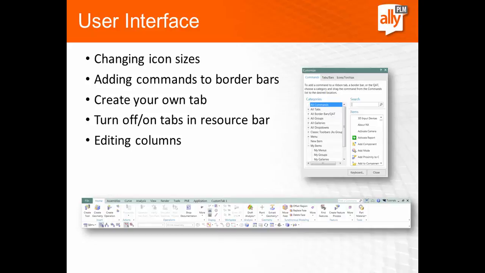So hopefully that gave you a good idea of some useful user interface changes. Again, we can change the sizes of icons, add commands that we frequently use to border bars, create our own tab, and then maybe clean up our resource bar, and then also edit, add, and remove columns from the resource bar.